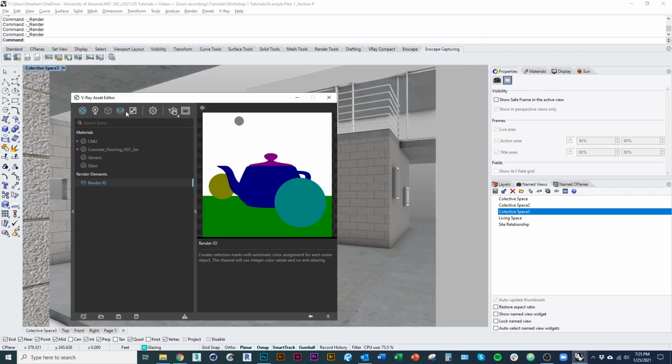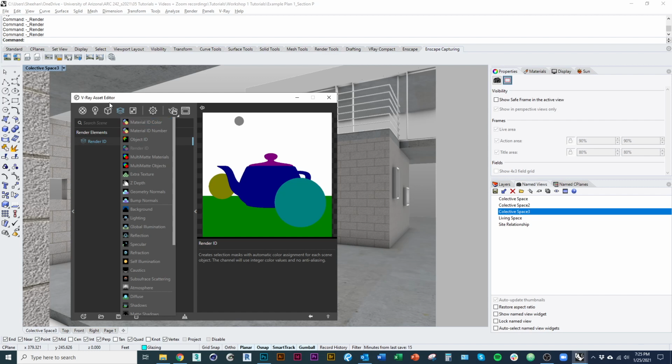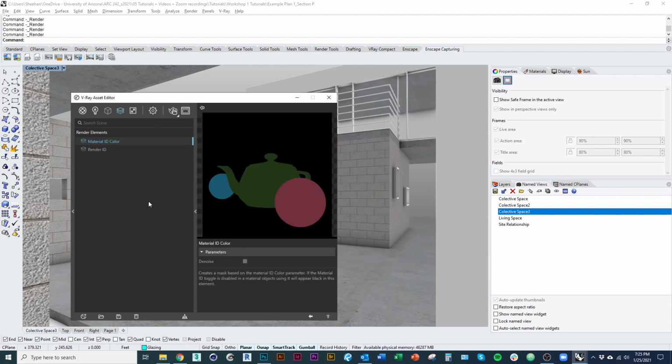I also like to use a channel called, you have to right click it once you have one to make a new one, Material ID Color. And that's a lot like Render ID, except that it will apply an individual color to each material we have in our scene. Now, in order to use this, we actually have to go and apply a separate material ID to each material that we have in our scene.